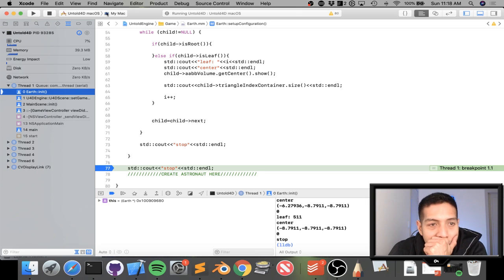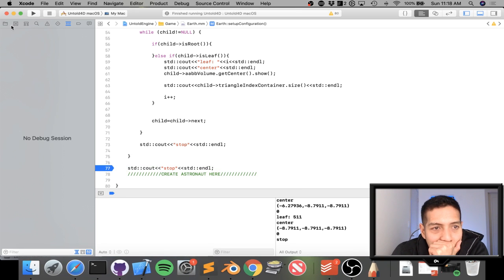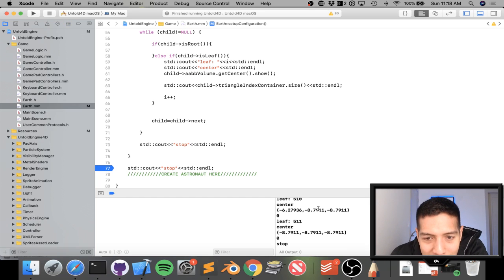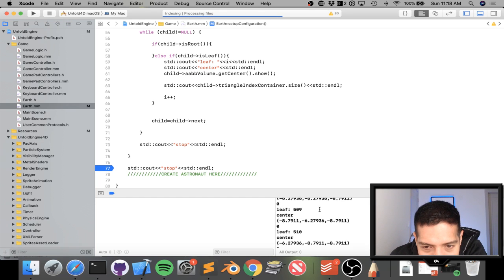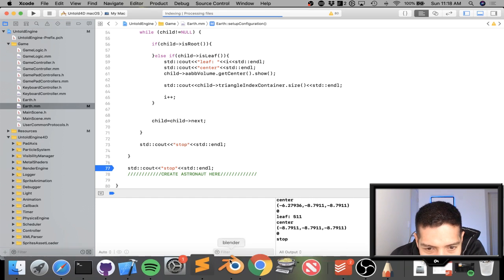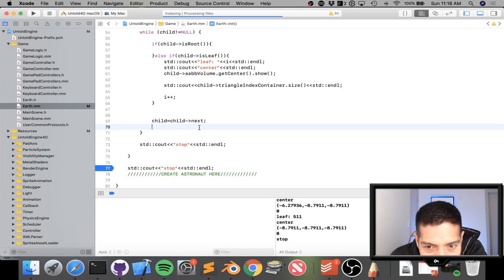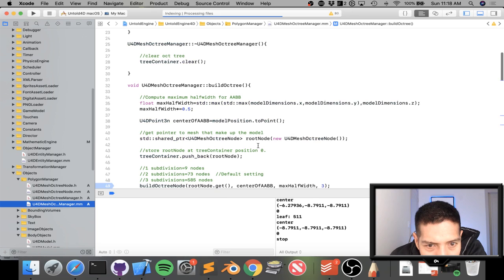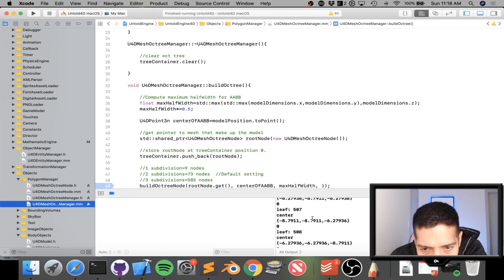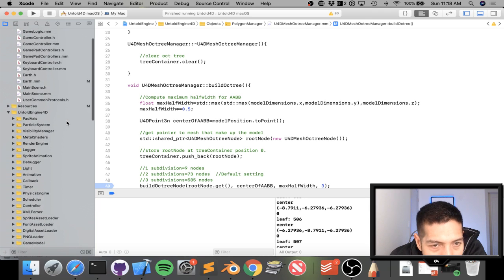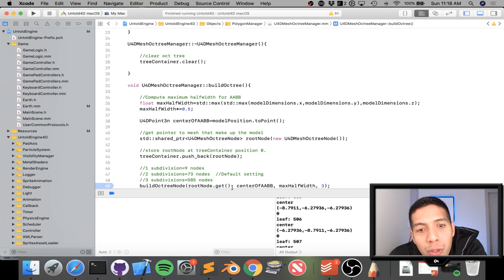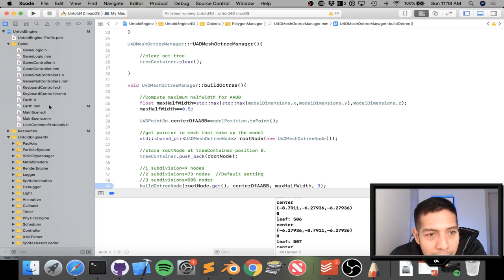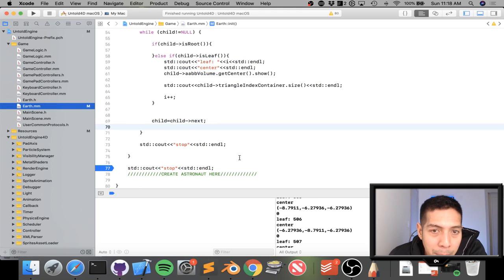All right, so I get 511 leaves. I thought I was supposed to get more than that. 585. I wonder why I only got that, unless that's the total, right? Here I'm just counting my leaves, not my parents.